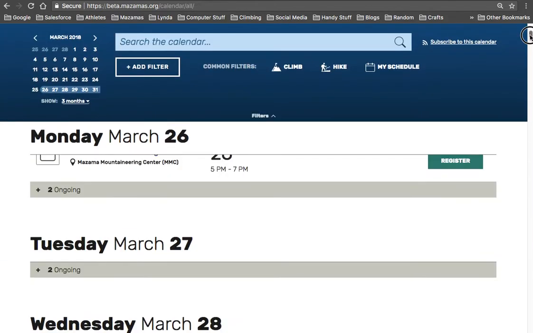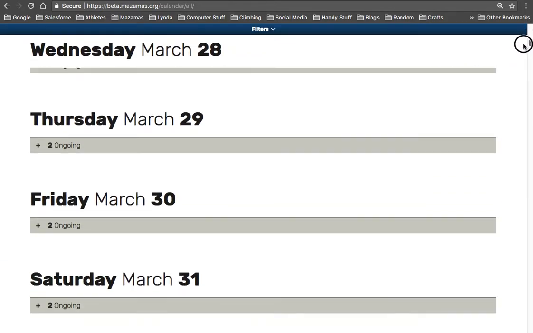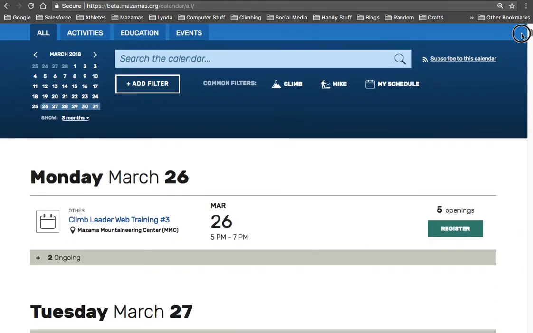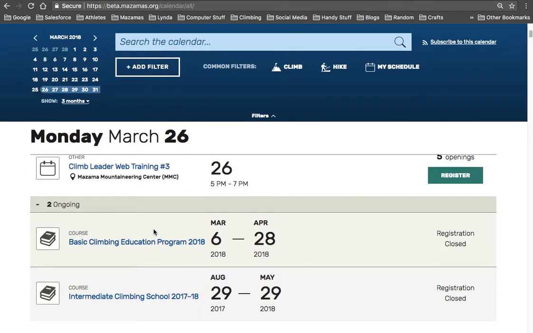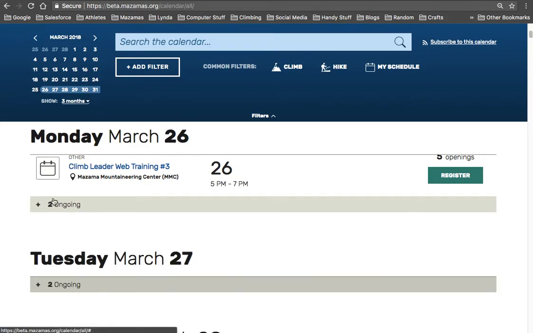If you start to scroll down, you're going to see everything that's coming up. What these ongoing buttons mean is that something is in progress. For example, the basic climbing education program starts on March 6th and ends on April 28th. Between March 6th and April 28th, you'll see it appear on this ongoing tab. It's hidden so that it's not in the way for people who are navigating.